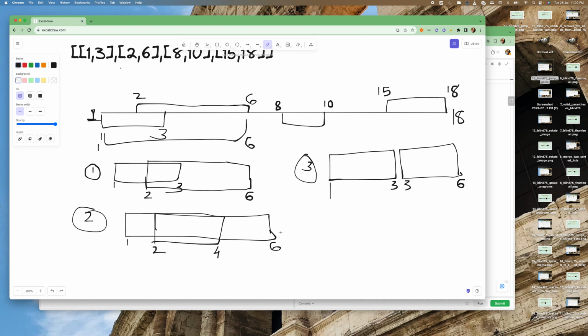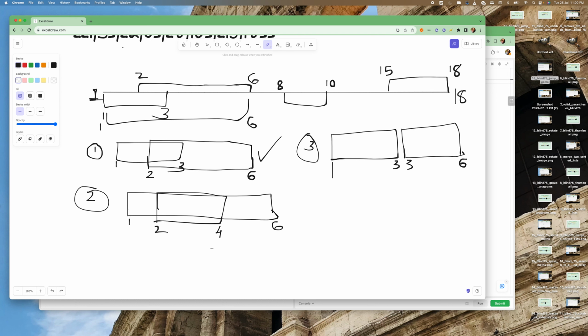So let's take a look at what types of interval collisions can occur. Say we have an interval from 1 to 3 and another interval from 2 to 6. This is one type of overlap, where the end is greater than the previous one. And the other type could be when the second interval's start and end lie in between the first interval.